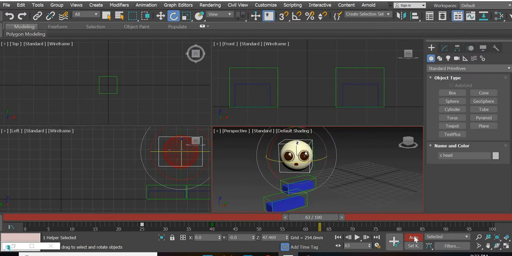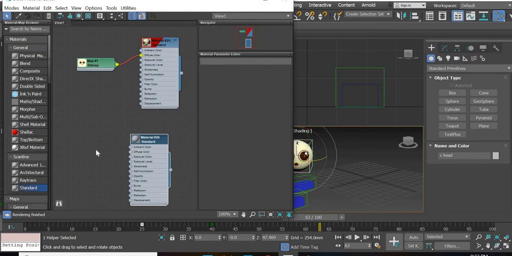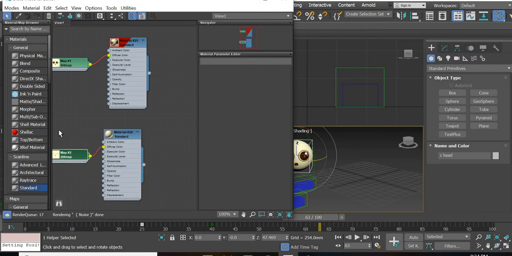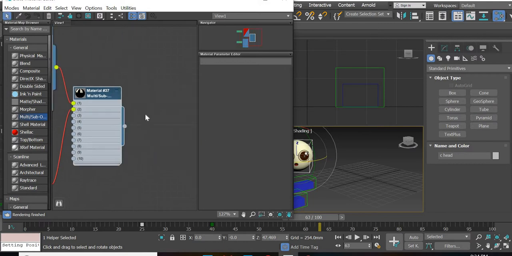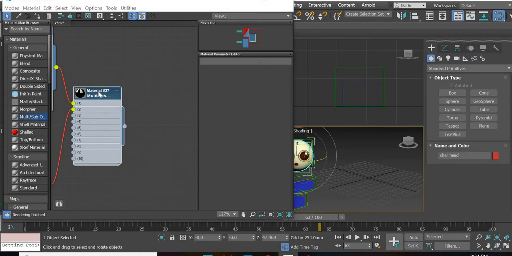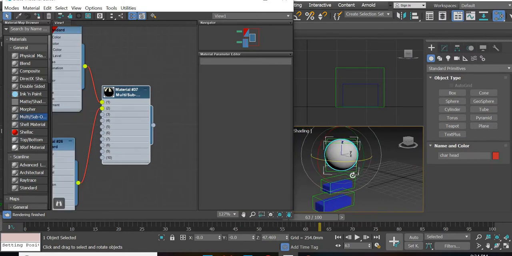So to add the blink, we'll open the material editor, create a new material, and add a closed eye. And then what we are going to do is we are going to use a multi-sub object material. Okay, and then connect the materials to multi-sub object, and then we will assign the material to the multi-sub object material.